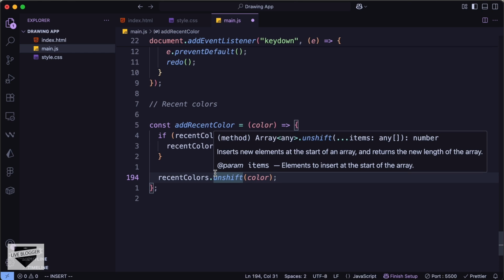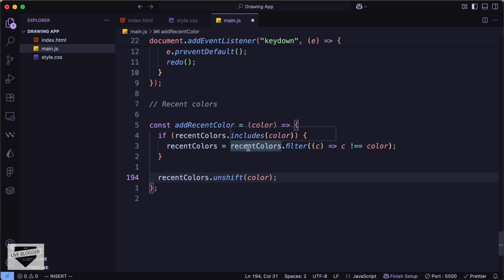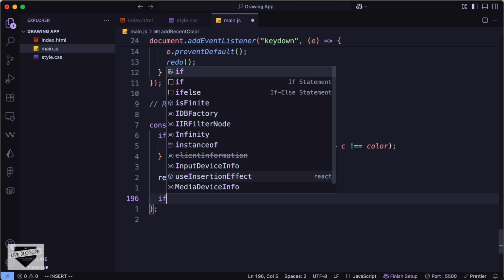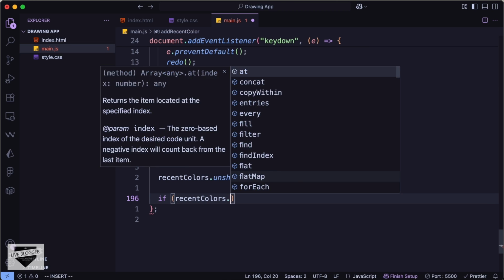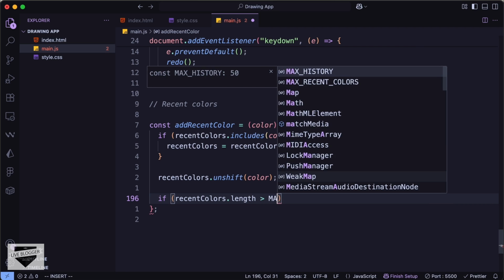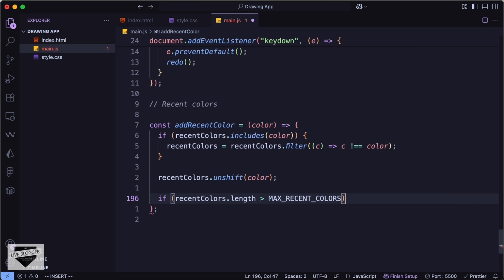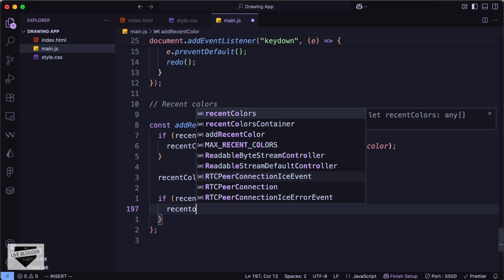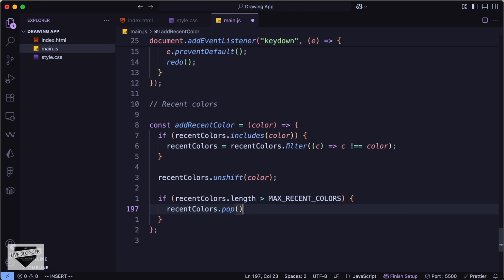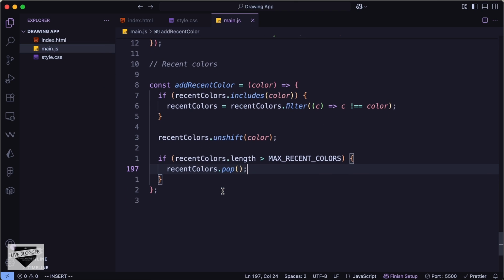And now we need to remove the last color if we reach the maximum recent colors, which is 5. So let's go ahead and type if recentColors.length is greater than maxRecentColors, then we'll just type recentColors.pop. So pop will remove the last element from the array. So it will remove the oldest color from the array.